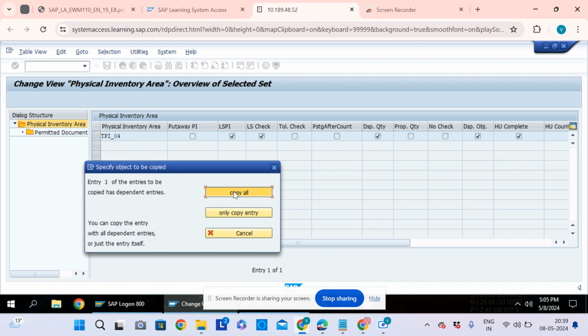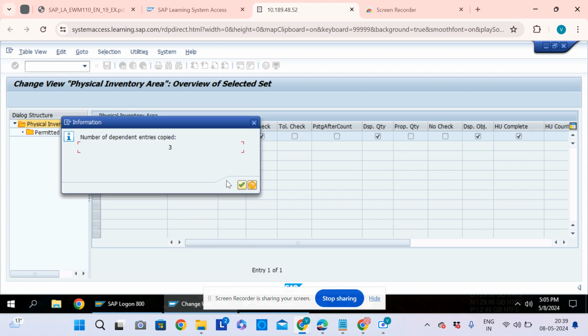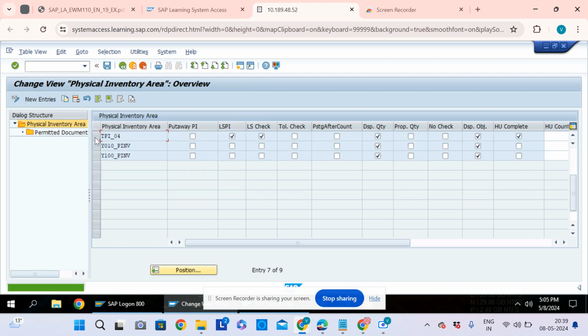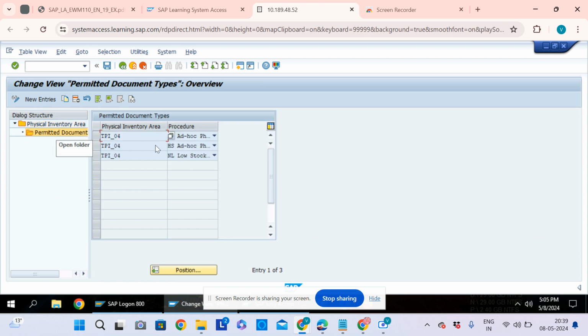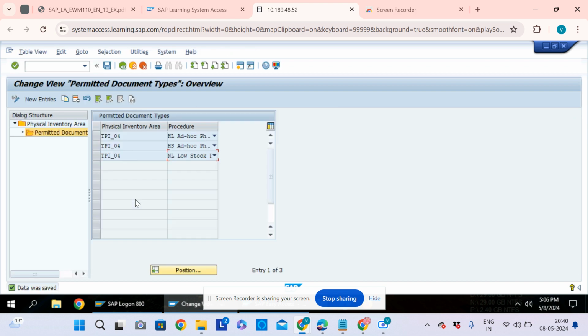and will say the new physical inventory area is TPI_04. Then we will be copying all the data, and three records get copied. That is nothing but the permitted document types for this physical inventory area. So this is the ad hoc physical inventory storage bin specific, then we have ad hoc physical inventory product specific, and then low stock check physical inventory. So I will save this record and move further. I have completed the first step.